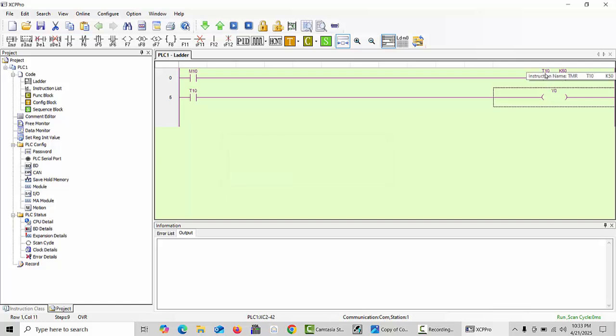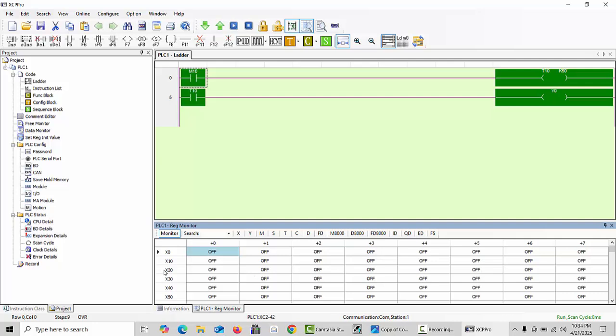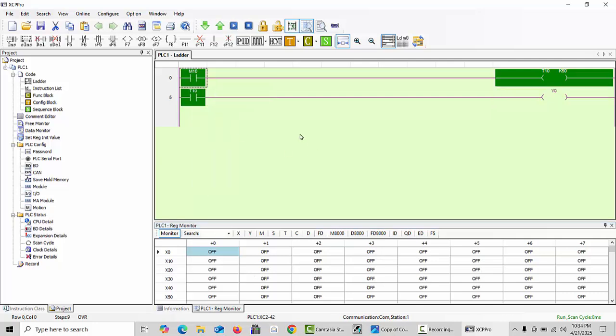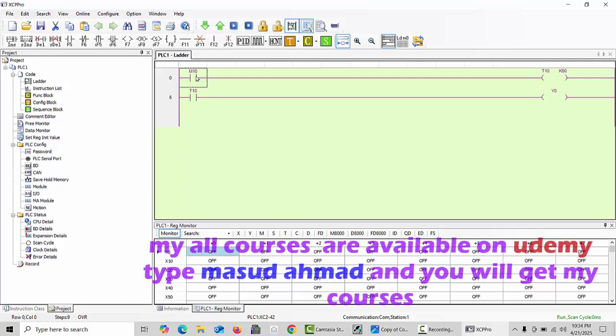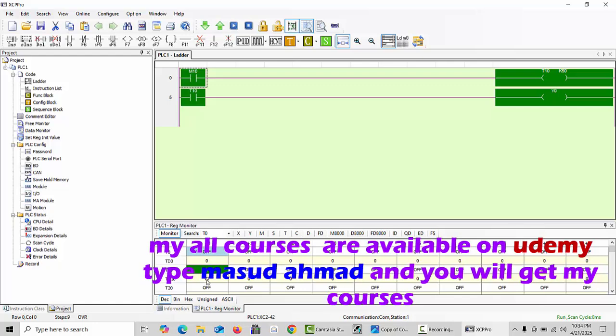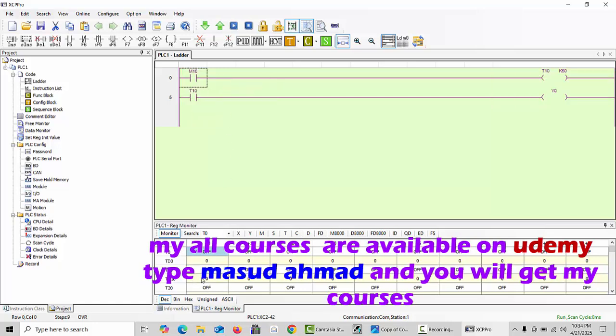The timer I am using, T10, is a non-retentive timer. When it runs and I make the set on, you can see it is running, but when its time is completed, it stops its execution. You can select it from here. You can see it is now continuously running, but when I stop the execution, the timer will go to 0 and leave its value.